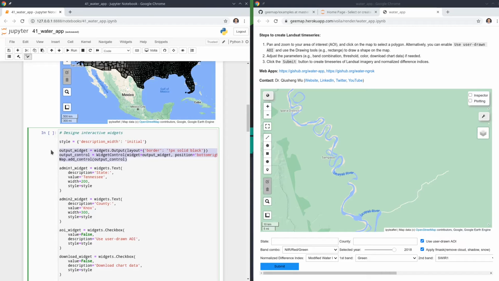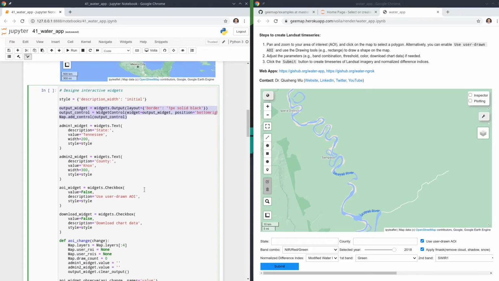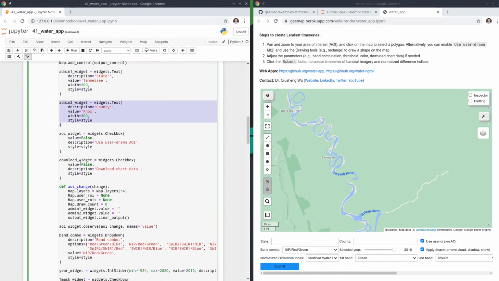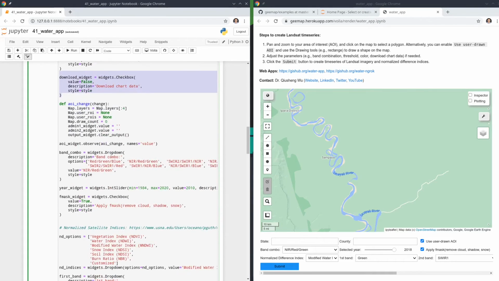And this is very important because you can display text or any widget you want. Next, the admin1 widget. It's this one here, the state. Admin2 is the county. The AOI widget, this one is the checkbox. You can also download the data, right? Also pay attention, this is like the AOI change.